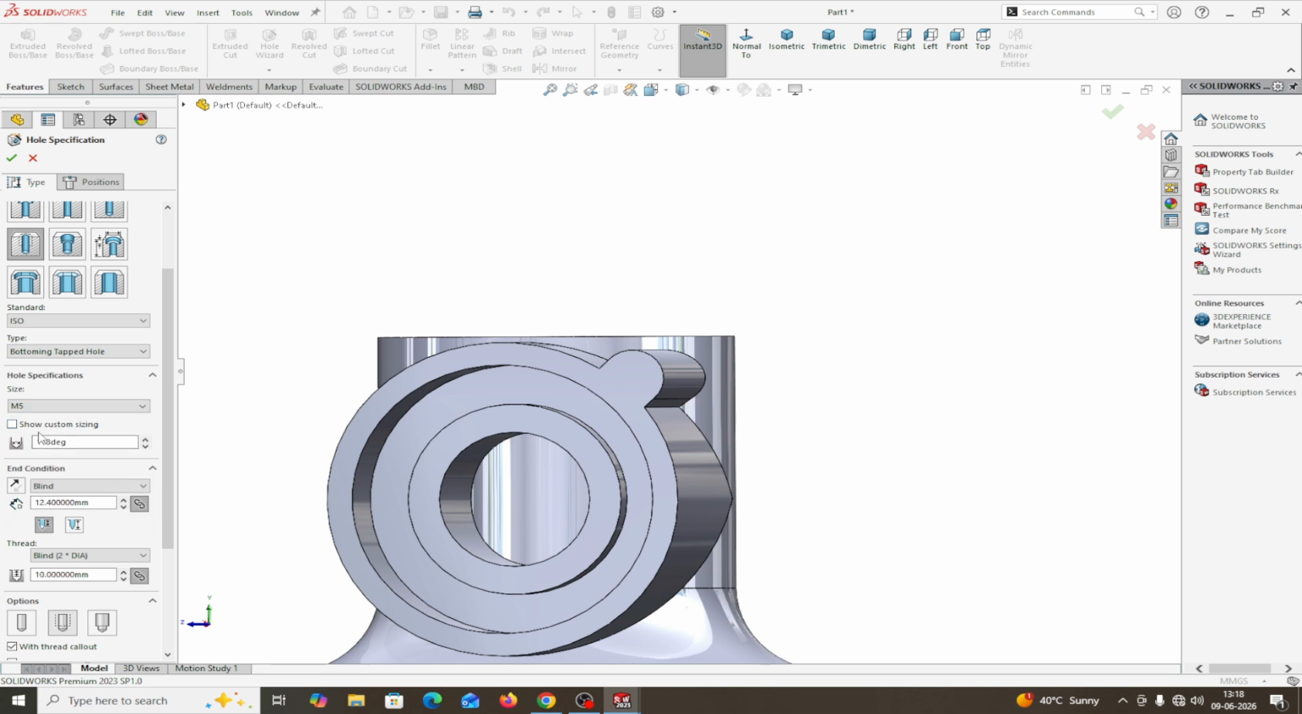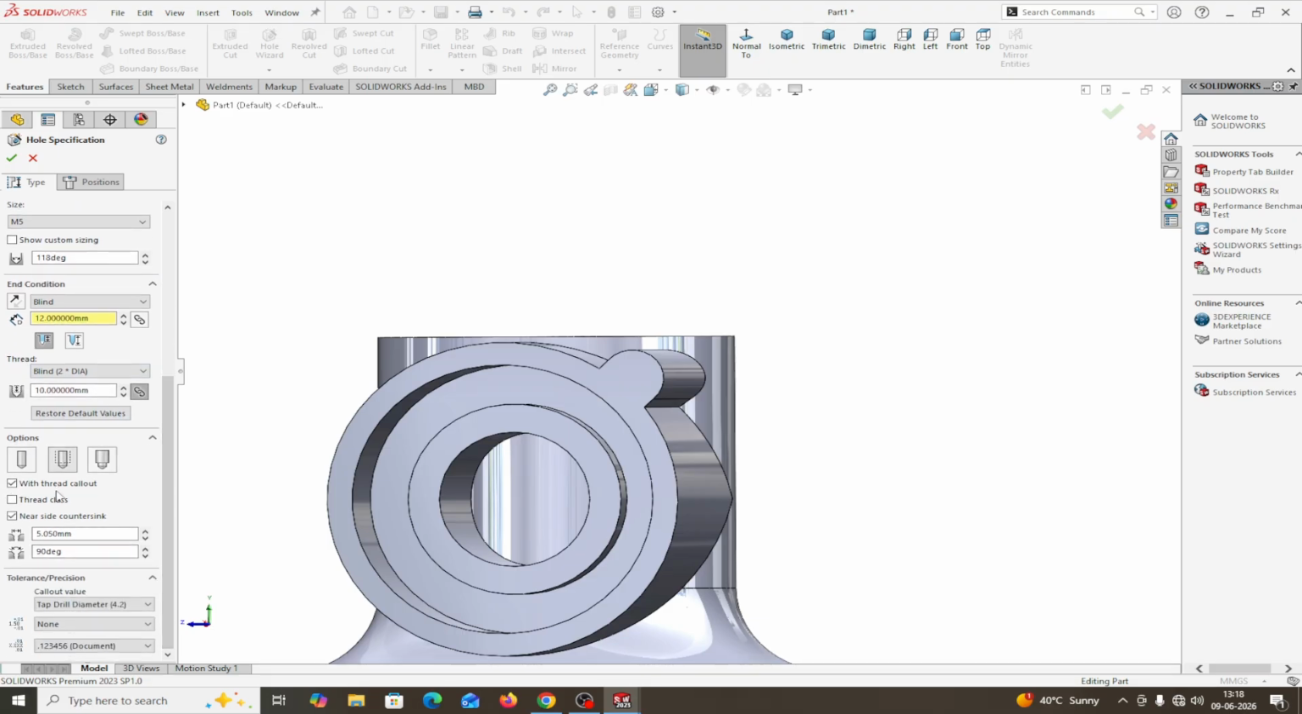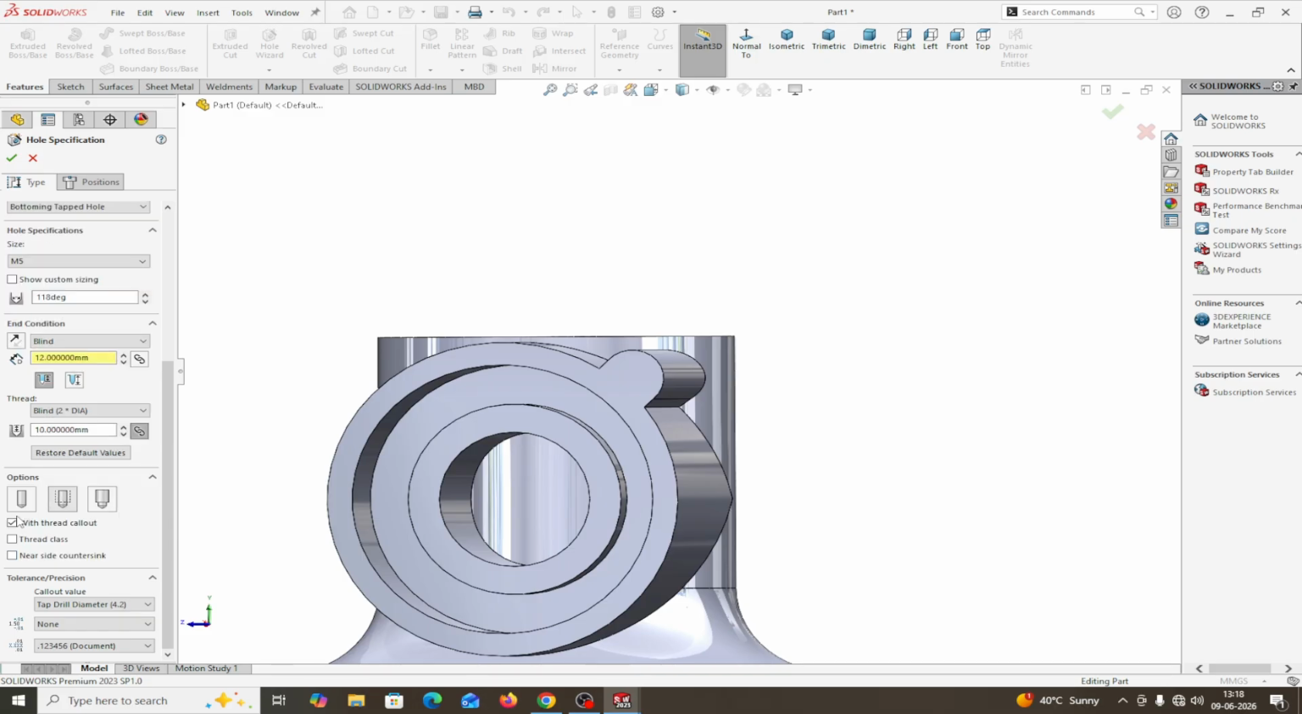M5 and show custom. You can show. But I don't need blind depth. Depth is, this is up to shoulder. Shoulder depth is 12 mm. And thread depth is 10 mm. And the bottom thread callout, this one. And you please uncheck this. Near side countersink. Otherwise countersink will develop. Uncheck this one. Again this one.